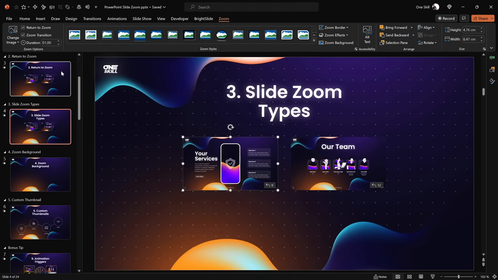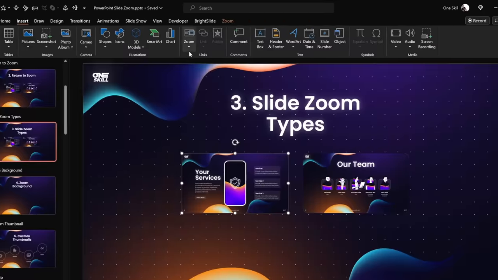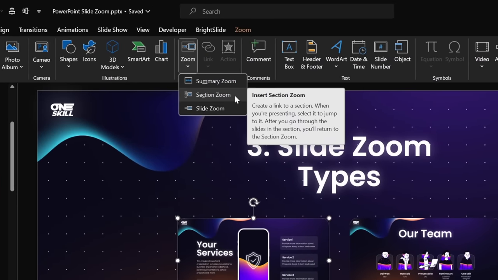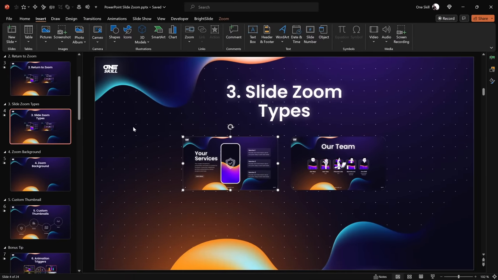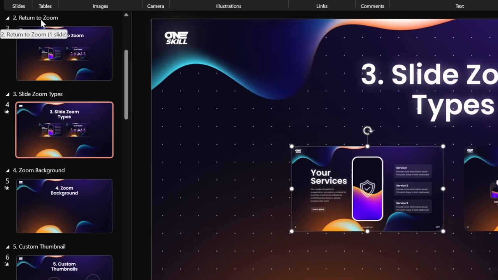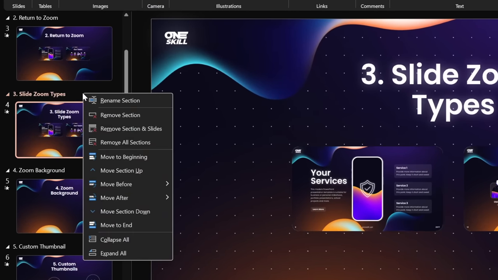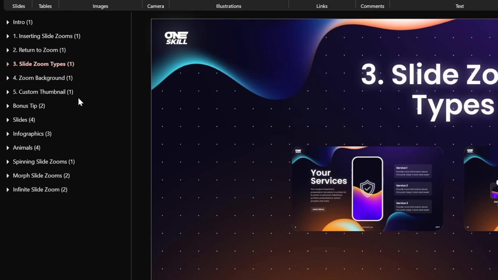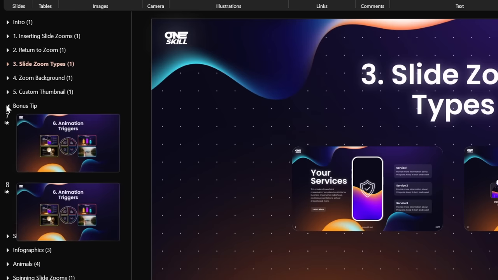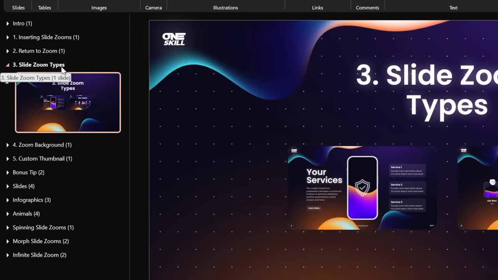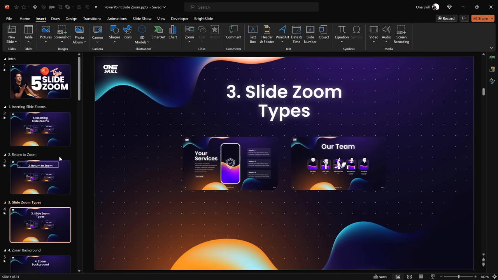In case you'd like to zoom in, go through a couple of slides and only then zoom back, you would have to use a section zoom. Make sure that you have at least 1 section in your presentation, because otherwise you won't be able to insert section zooms. Let me just collapse all of these sections on the left side. As you can see, we have a couple of sections that we can expand or collapse. So just make sure you have at least a couple of sections that you can use.